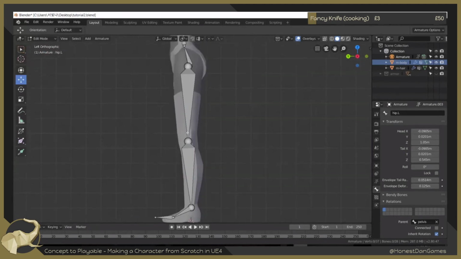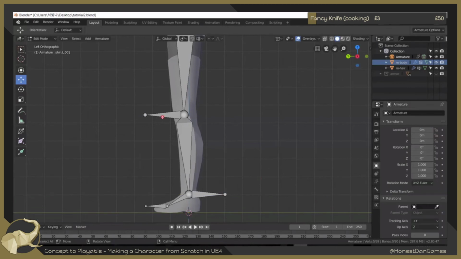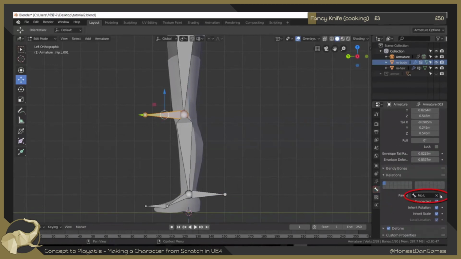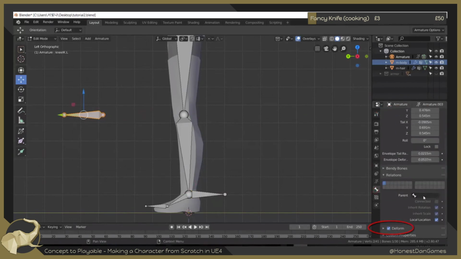To make a leg IK, click the knee and move it a tiny bit forward. Now extrude a bone from the knee out and extrude a bone from the heel like so. Remove the parents for these bones by going into the Bone tab, Relations, and click the X next to the parent. And move the new knee bone forward out of the body. Name the bones knee.ik.l and heel.ik.l. And then in the Bone tab at the bottom, make sure both of these bones uncheck the Deform box. This just means that they won't affect weight painting.